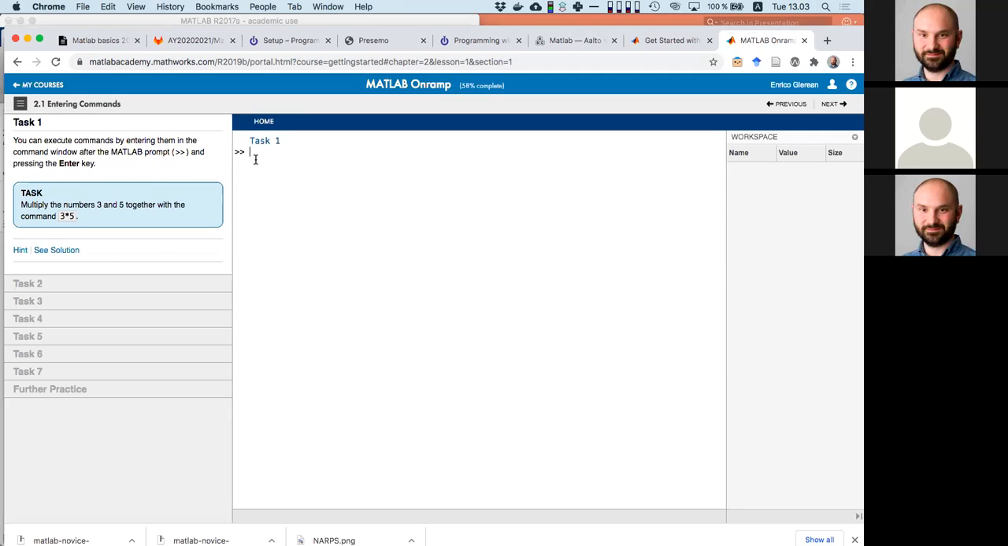But basically, Matlab is explaining here what I was telling earlier. This is the Matlab prompt. So you interact with the prompt, and here you can enter commands. One command, for example, could be the multiplication of two numbers, or two integers. So 3 times 5.